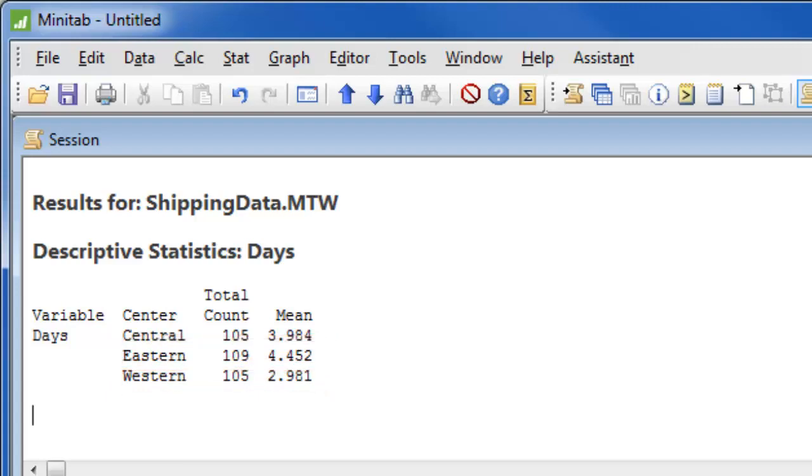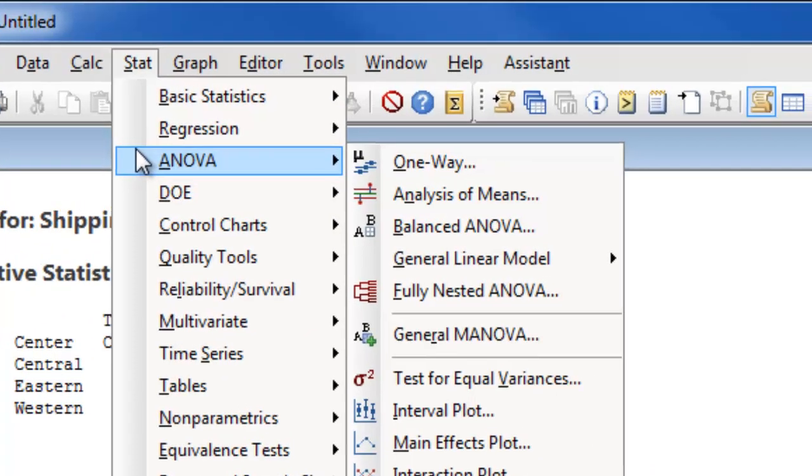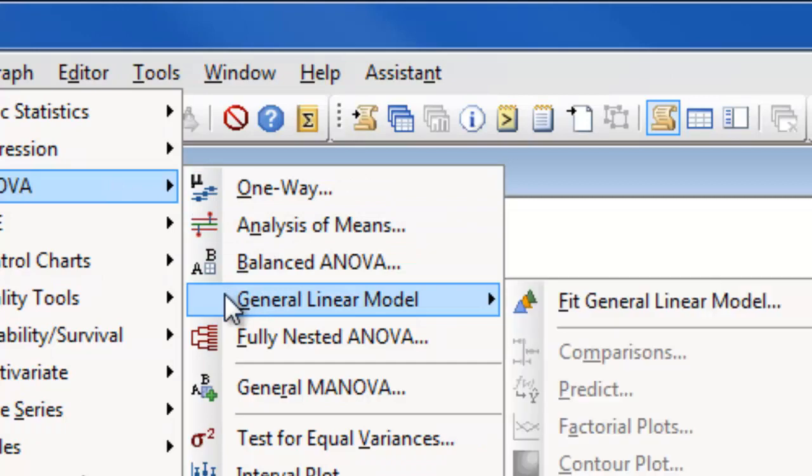However, we can't tell from these basic statistics if there's a statistically significant difference between the 3 averages. To compare the averages of 2 or more groups, we can use an ANOVA. Under Stat, ANOVA, you will find many different ANOVA options, but for this example, we will use General Linear Model because it offers the most flexibility.